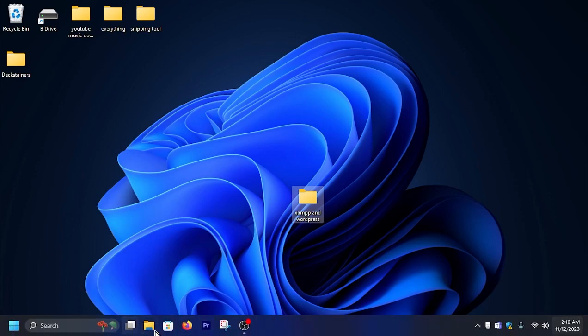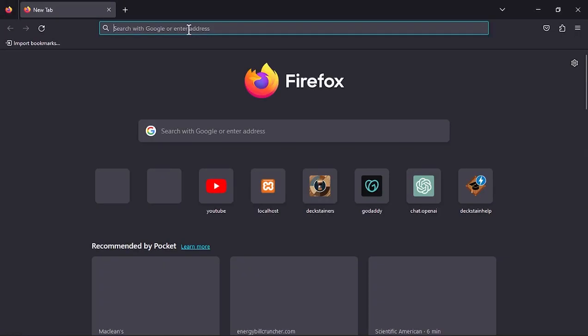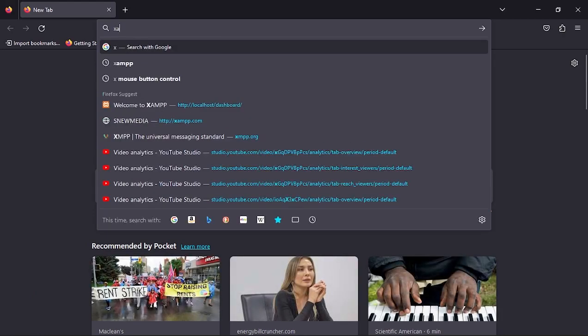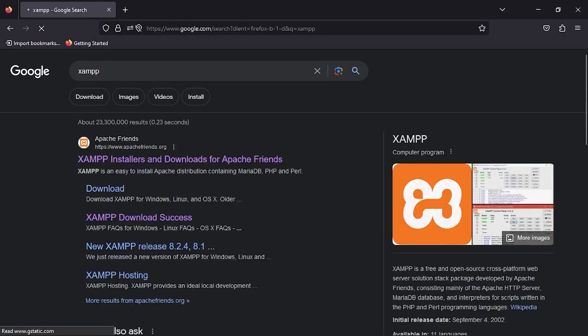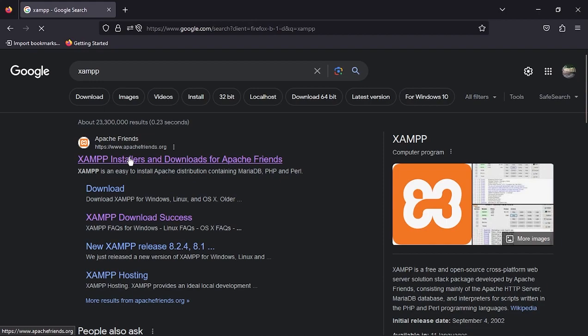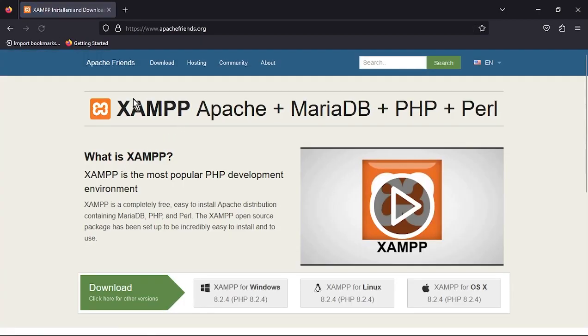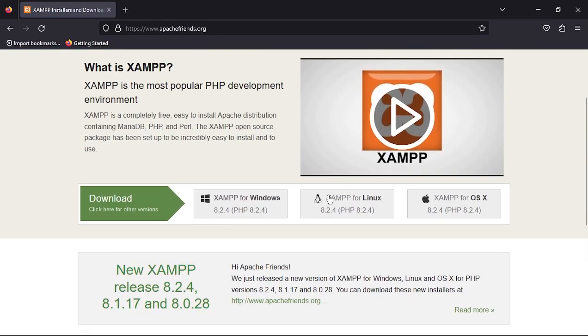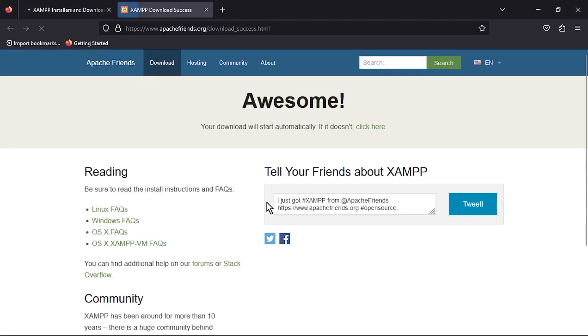Now we're going to go download XAMPP. Open your web browser, search for XAMPP. Apache Friends. It's on the front page. Pick your operating system and click download. It takes a second for it to start.